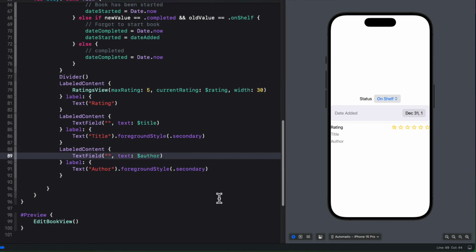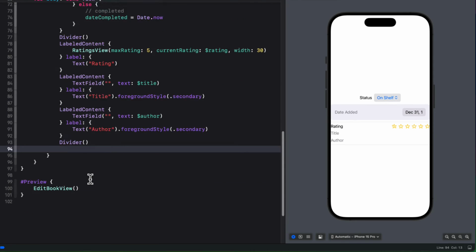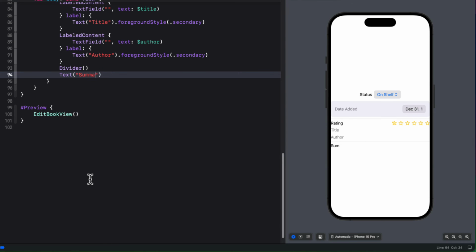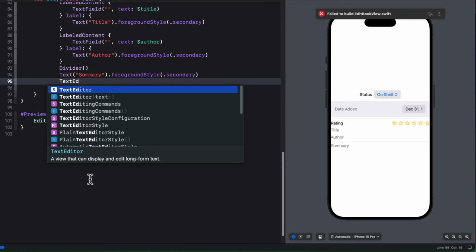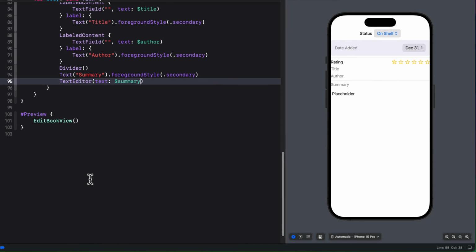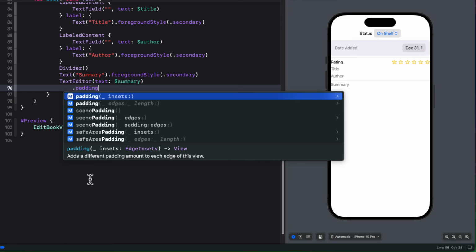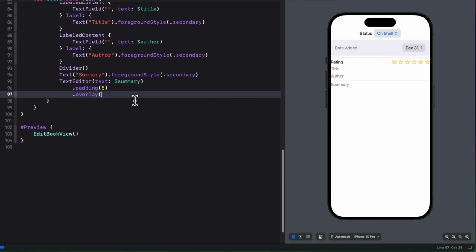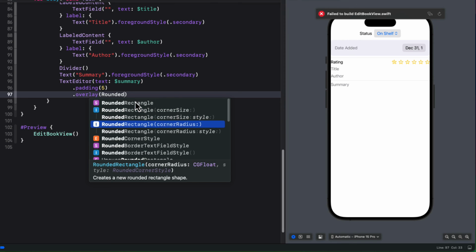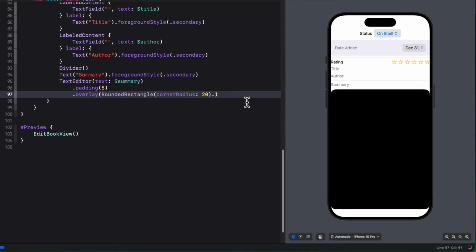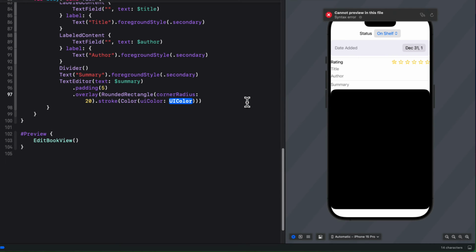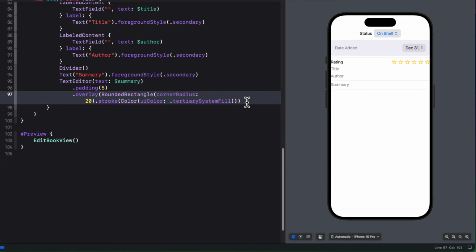And then let me add one more divider, followed by a text view that displays the string summary with a foreground style of secondary. And then finally, below the text editor, where the text is bound to our summary variable, I'm going to add some padding of 5. And then I'm going to add an overlay of a rounded rectangle with a corner radius of 20. And then I'm going to set the stroke to a color that uses a UI color of a tertiary system fill and a line width of 2.